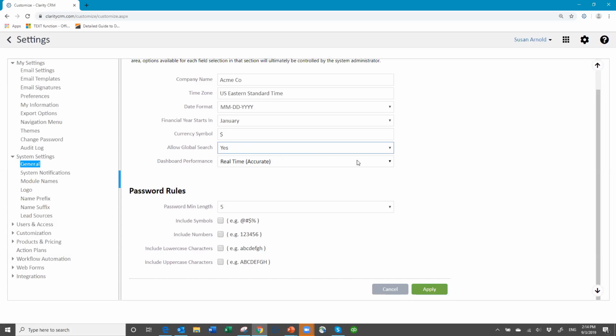Then dashboard performance, this is for the dashboards or charts module. Are they in real time, meaning that as soon as somebody makes a change in the database and saves it, your chart will update itself in real time, so you're always looking at accurate numbers, or is it cached? This will help maybe optimize your performance. This might slow things down, so you can decide on that one. It's set to real time, but only if you really start to notice a huge slowdown would you want to change it. Okay, so that's your system settings there.